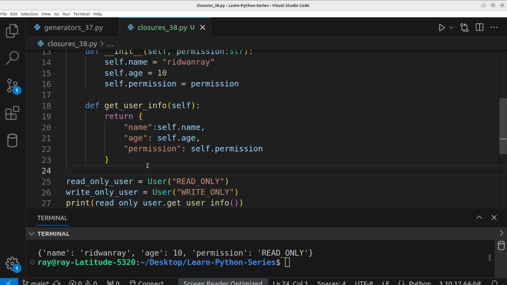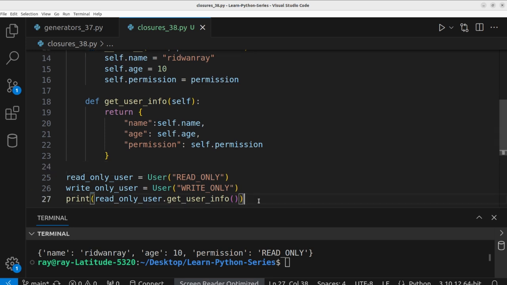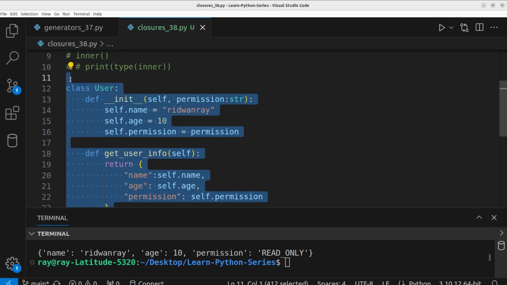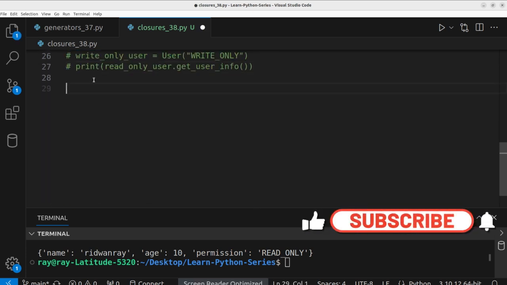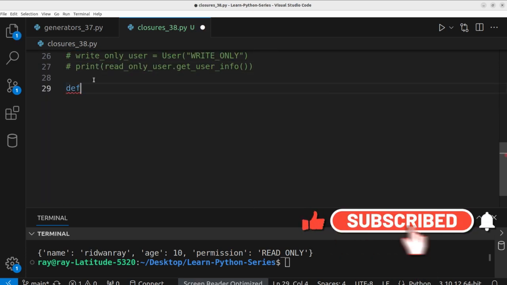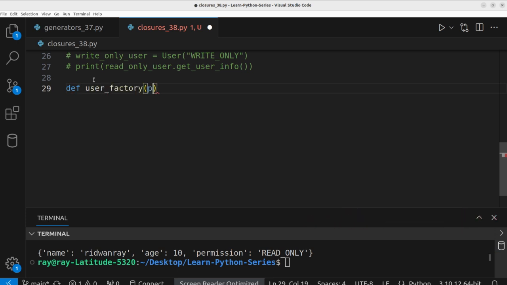Let's go ahead to do a closure implementation. Let me comment out the previous code. Now let's make use of closure. We are going to say def user_factory. We want the permission to be passed whenever they are trying to create the user. The permission is of a string type.